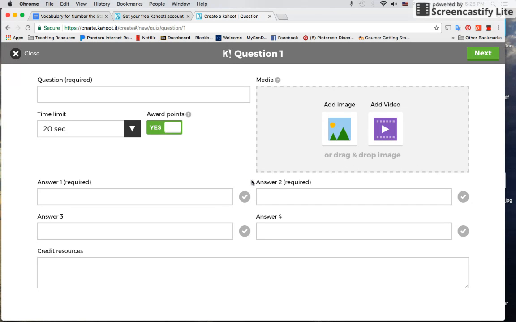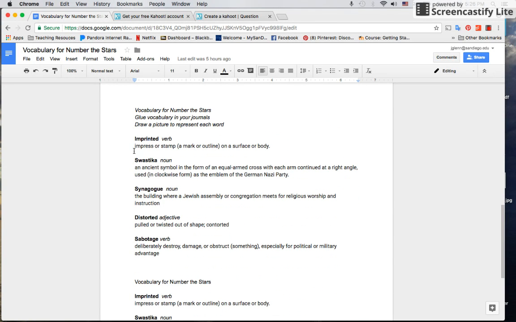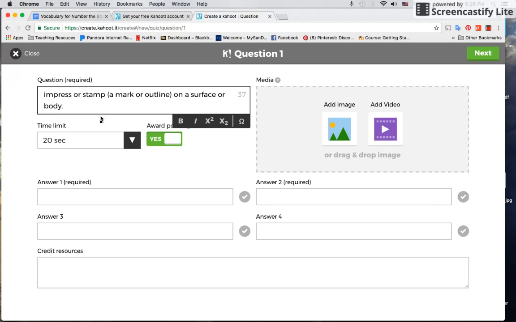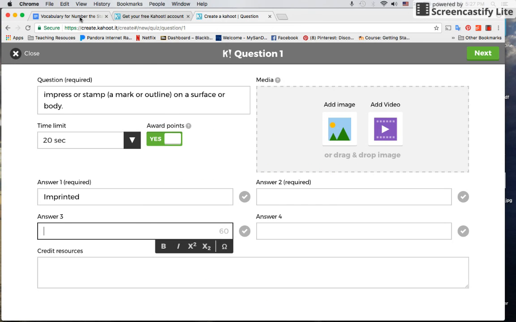And I'm going to add my first question. So I already have a vocabulary sheet ready to go. So I'm just going to copy and paste this, command copy, and paste it right into my question. So I put the definition there, and then I would say like impression, or what was the word? It was imprinted. Sorry. I would say imprinted, and then I would say, use another one of my words, which is distorted, and spell it right, obviously.